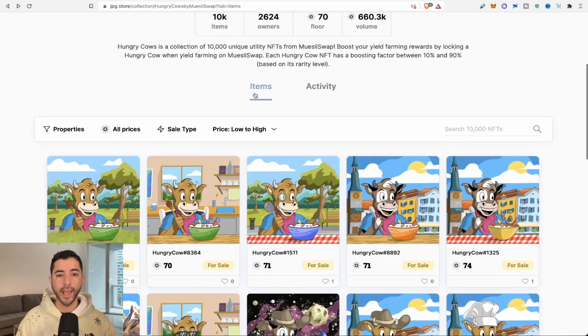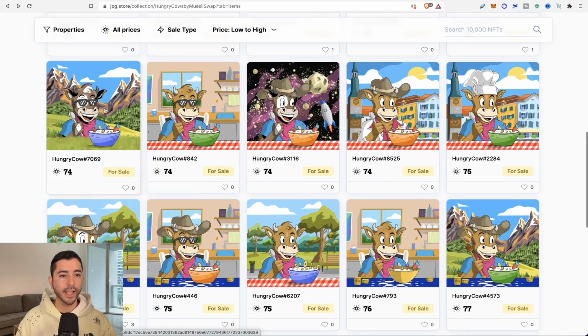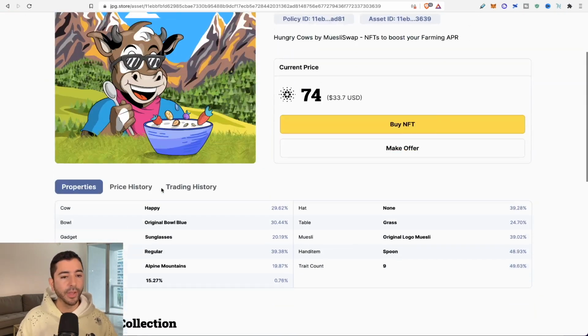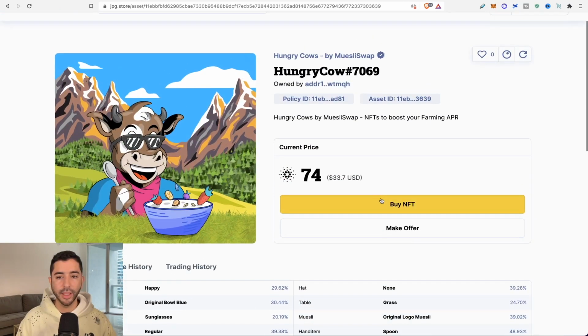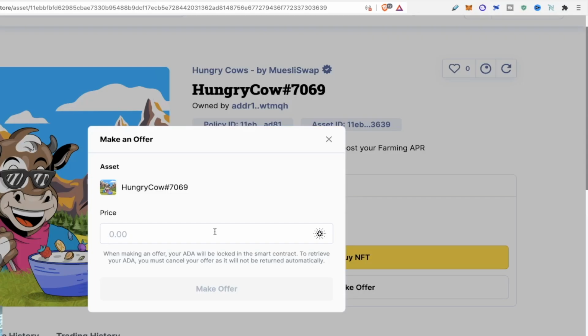So we're going to head back over to items, look through these NFTs, and I'm gonna select this one over here. I like the mountains a lot, so I'm gonna choose this one over here, and we can see the properties for this NFT, and we can either make an offer, put a bid, or we can buy the NFT. So if we make an offer, our ADA will be locked until it actually goes through. If we want that ADA back, all we have to do is cancel our offer, and we will get the ADA back in our wallet.